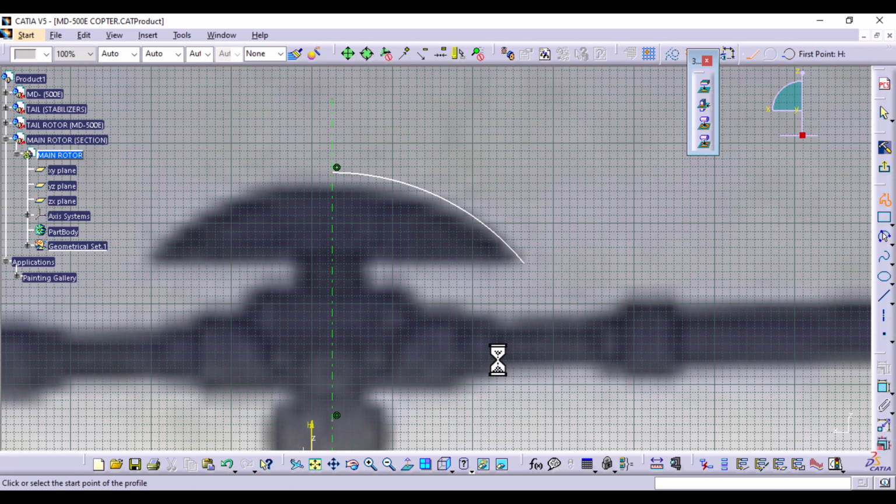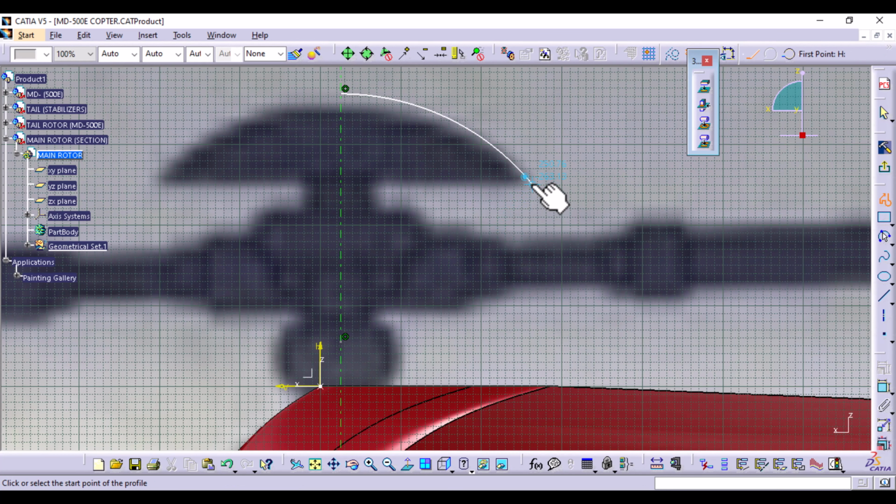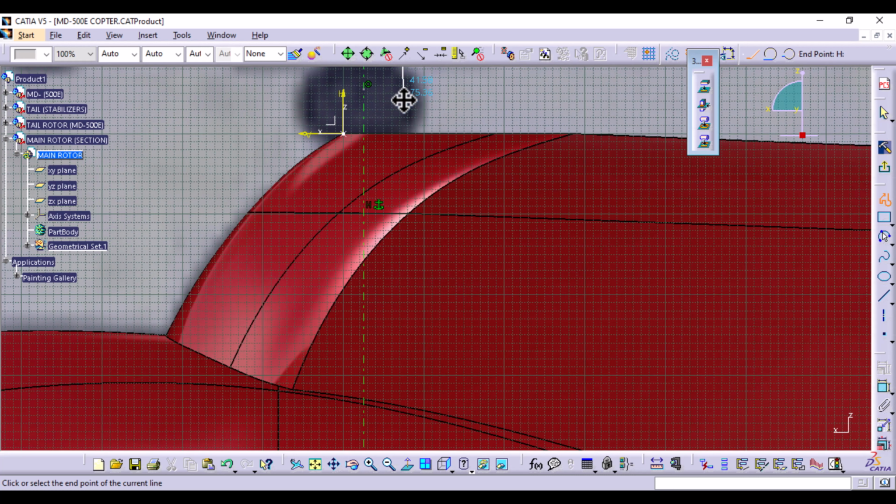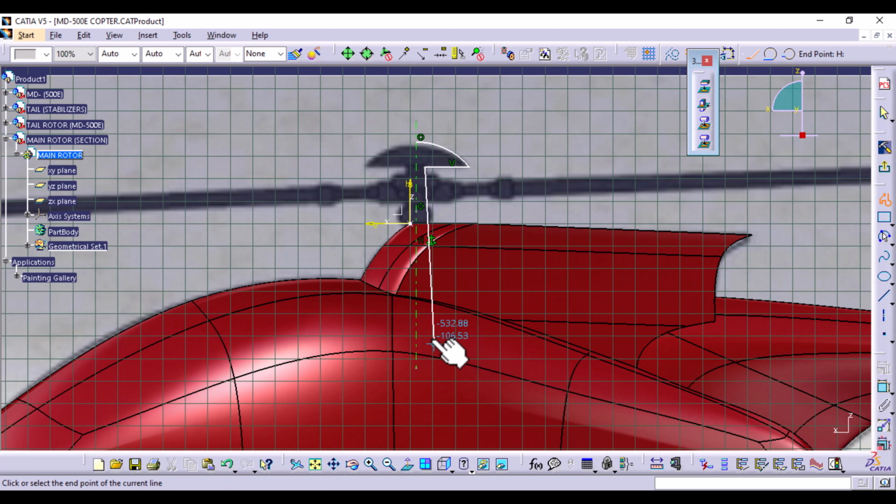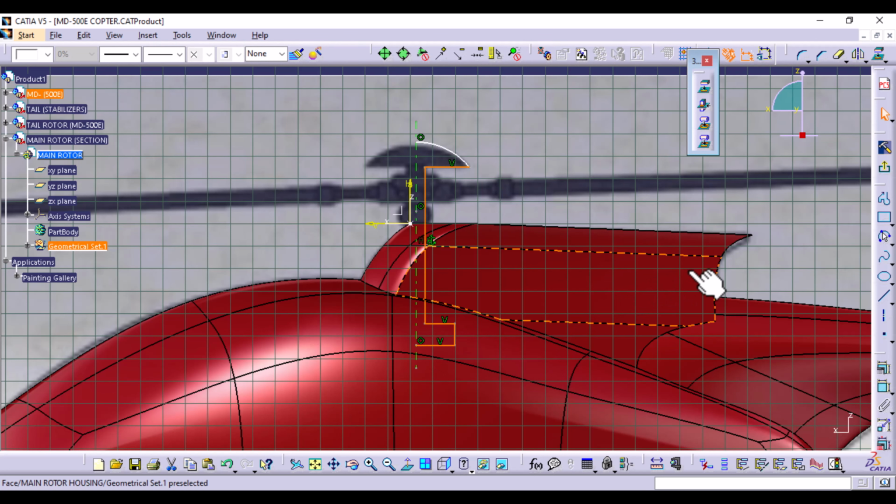Now you can select on profile and just complete the rest of the profile. It goes up to here, and then it goes straight all the way down to this body. And at the base, we are going to make a cylinder as the support. So you're going to add a cylindrical surface like that, and then it's going to end at this axis that you created. Then you're going to exit the workbench.